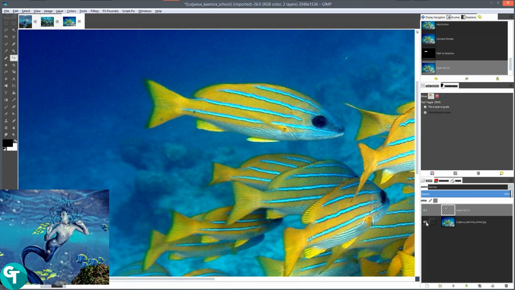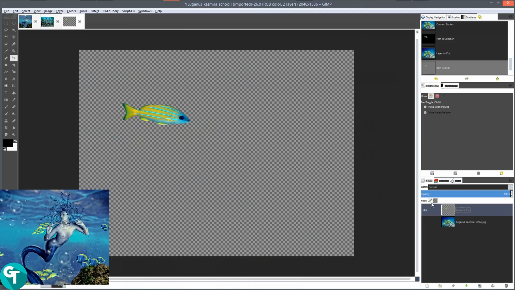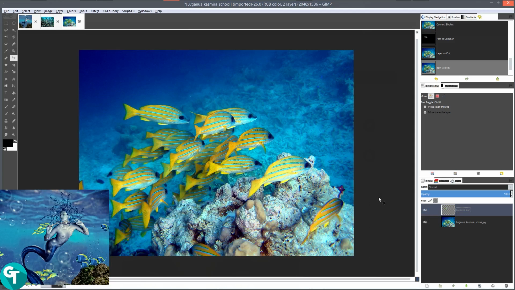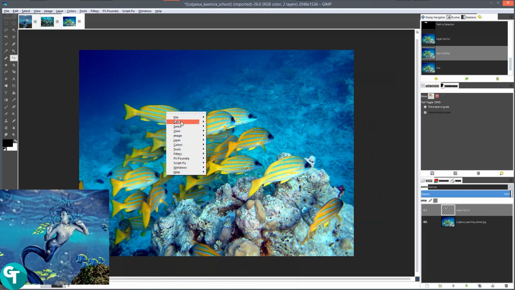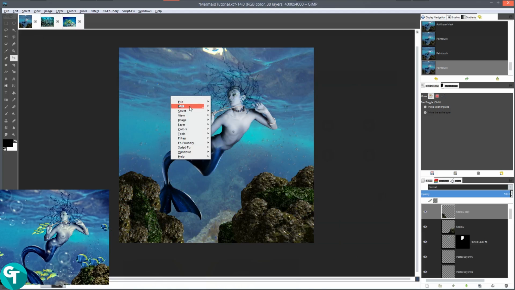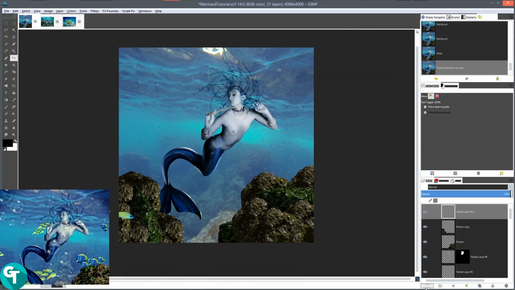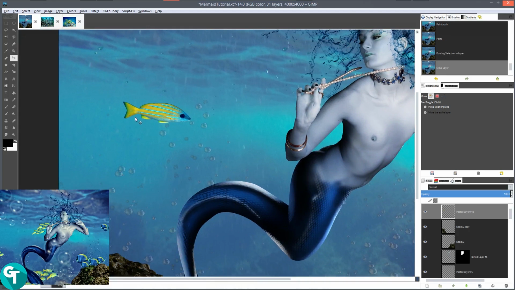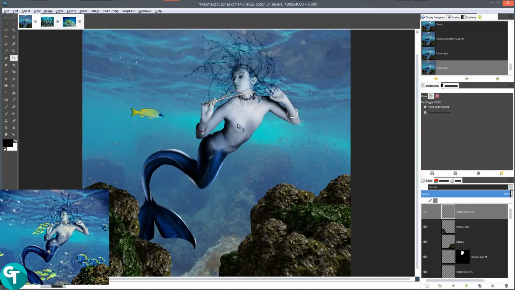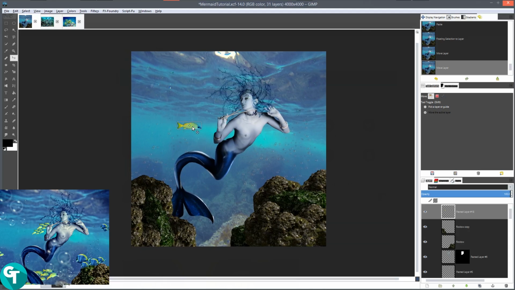Now if I turn this original one off, you'll see that we have a fish, and all you do is just right click, Edit, Copy, not Cut, Control Z, Edit, Copy, and then come back over here, Edit, and then Paste, just like we did with everything. And then press M on your keyboard to bring up the move tool. And there you go. Now you've got a fish inside of your image.